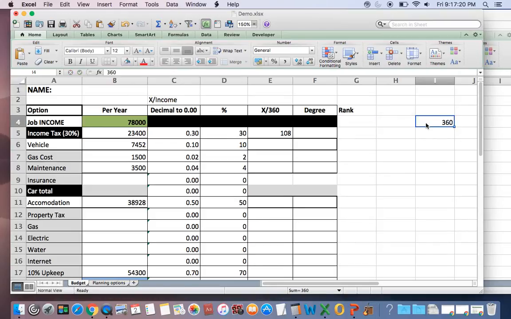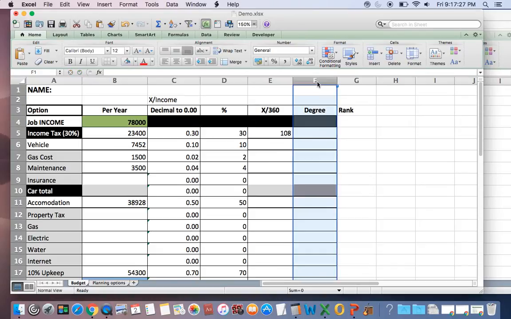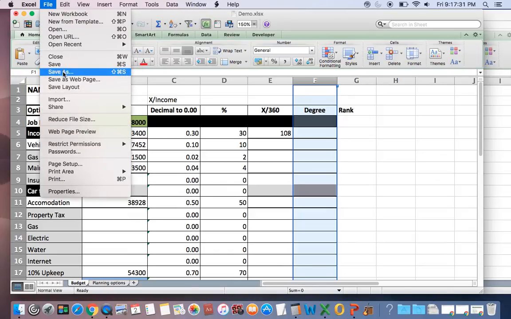Get rid of that. All right, now where are we? The last one is, well, degree. Guess what? We don't even need that. Highlight that and delete it.